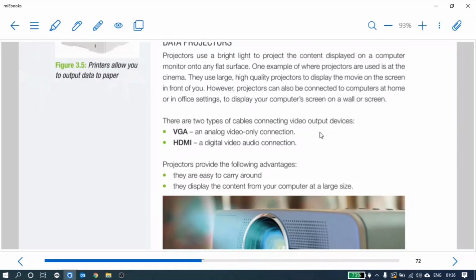Right, so the newer alternative is HDMI. And HDMI does not just allow high quality video and images, it also allows audio through the same cable. If you wanted to get audio via VGA, you would have to use a separate cable because VGA does not carry audio, but HDMI carries both.